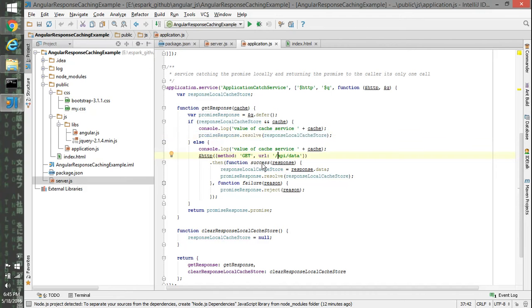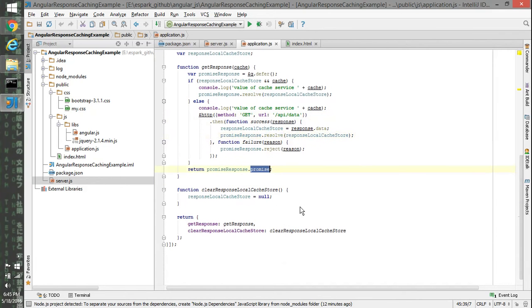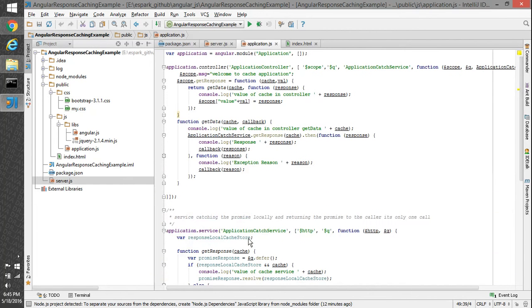whatever response we are getting, whether it's a success or failure, based on that it's gonna fill the cache and then return the promise at the end. So we have one more method, which is clear response local cache store. It's gonna just clear the local cache. This service we have injected in the controller.